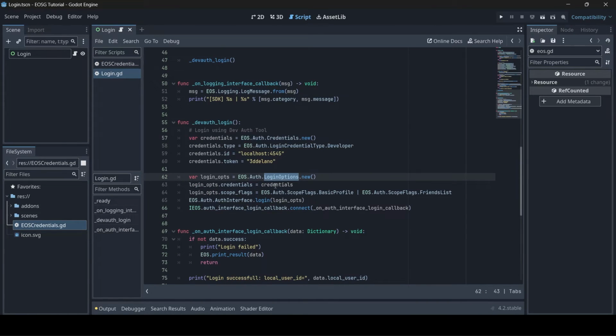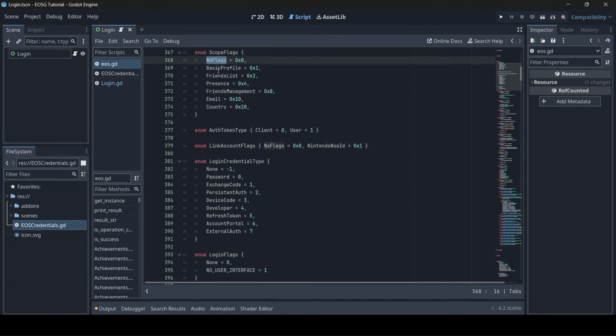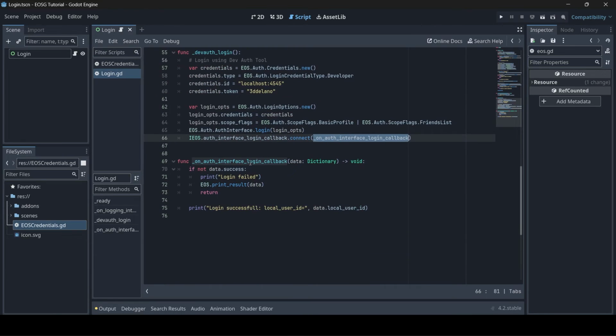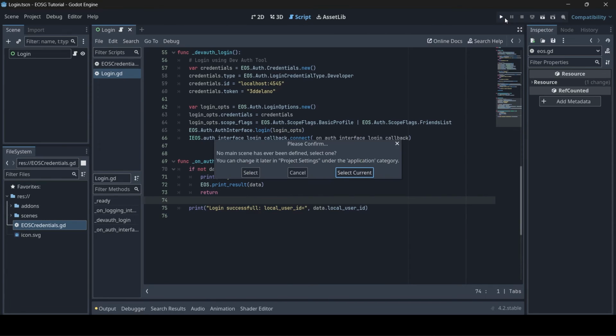Here we create the login options and pass in the credentials. You can also set scope flags as per your game's need. Then we call the login method from the auth interface. We also need to connect a callback method to the auth login callback. Here in the login callback method, we just print whether the login is successful or not.